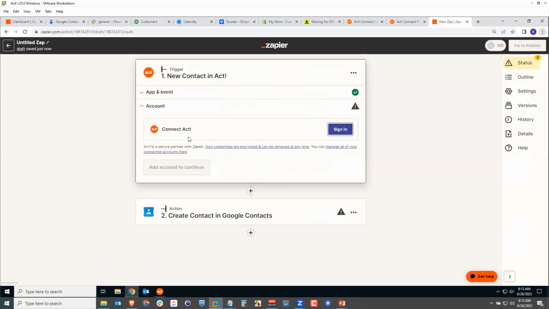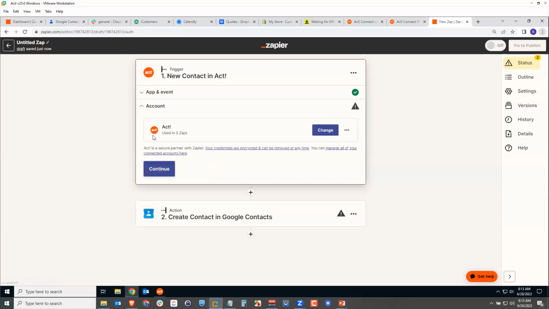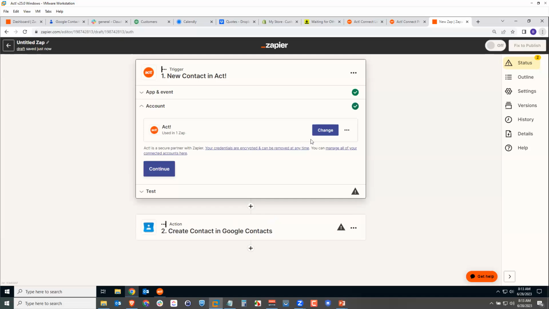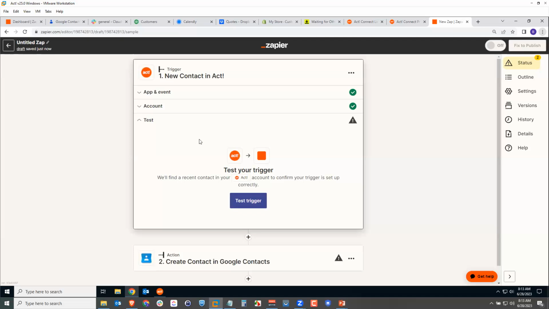So let me go back here. And it's saying, there we go. Now it's connected. You can tell it's connected because it says change here. And we've got a green check mark. All right, so now the next thing we need to do is test this. I'm going to click continue, and it'll take me to the test area.